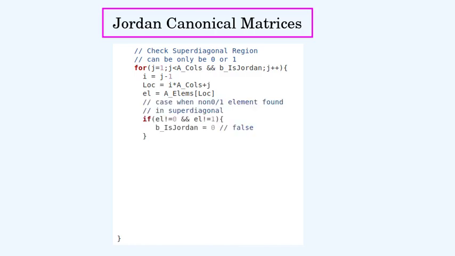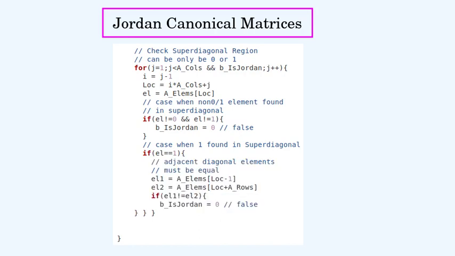And if there is a number in the superdiagonal that isn't a 1 or a 0, like a 2 or 3, then we'll return false and exit the loop. In the case when we find a 1 in the superdiagonal, we'll check whether their adjacent diagonal elements are equal. If they aren't, then we'll set the return variable equal to false and exit the loop. And this is where we'll return the return variable saying whether or not this matrix is in Jordan canonical form.